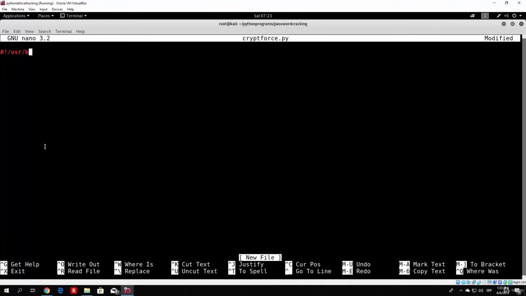We add the user bin Python as usual, and we import our crypt library right here. Now, first of all, let us start by creating our main function right here. This function will prompt the user for the password file, and then that user will input the password file and we will read from that password file. But before we do that, let's first create the password file itself.